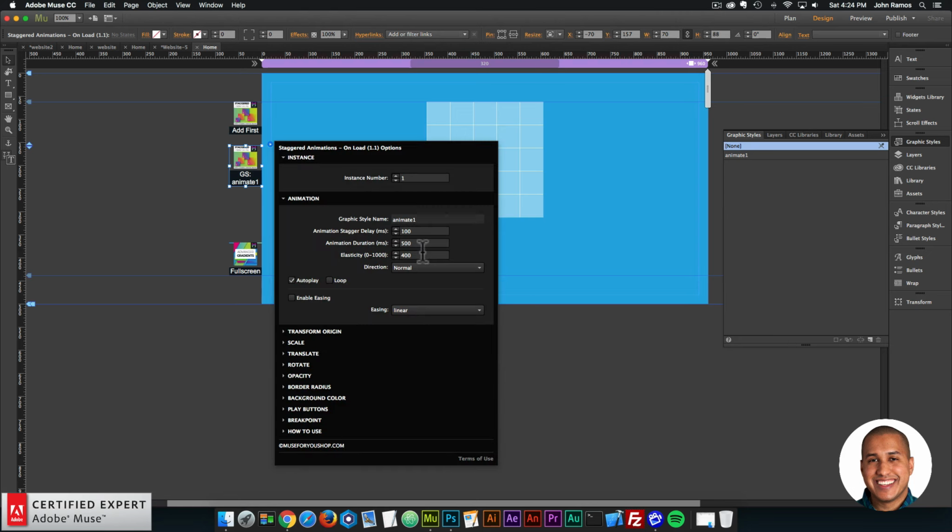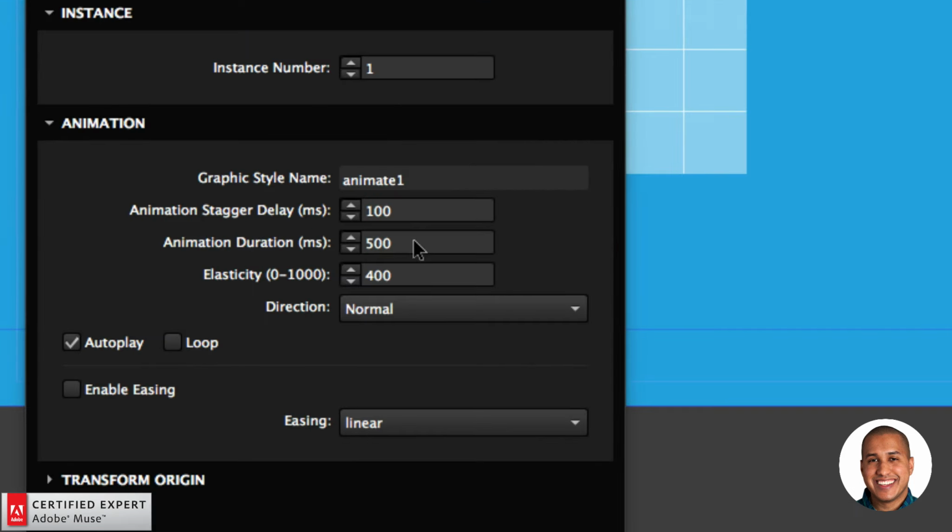So here I'll open up the widget options. We'll go to the options here. All right, so we have animation stagger delay. This is the amount of time you want each element to wait before it starts animating. So in this case, it's 100 milliseconds, and 1000 milliseconds equals 1 second. So every 100 milliseconds, the elements will animate. So one will animate, and then 100 milliseconds will pass, and then the next one. So it'll be a fairly quick animation.